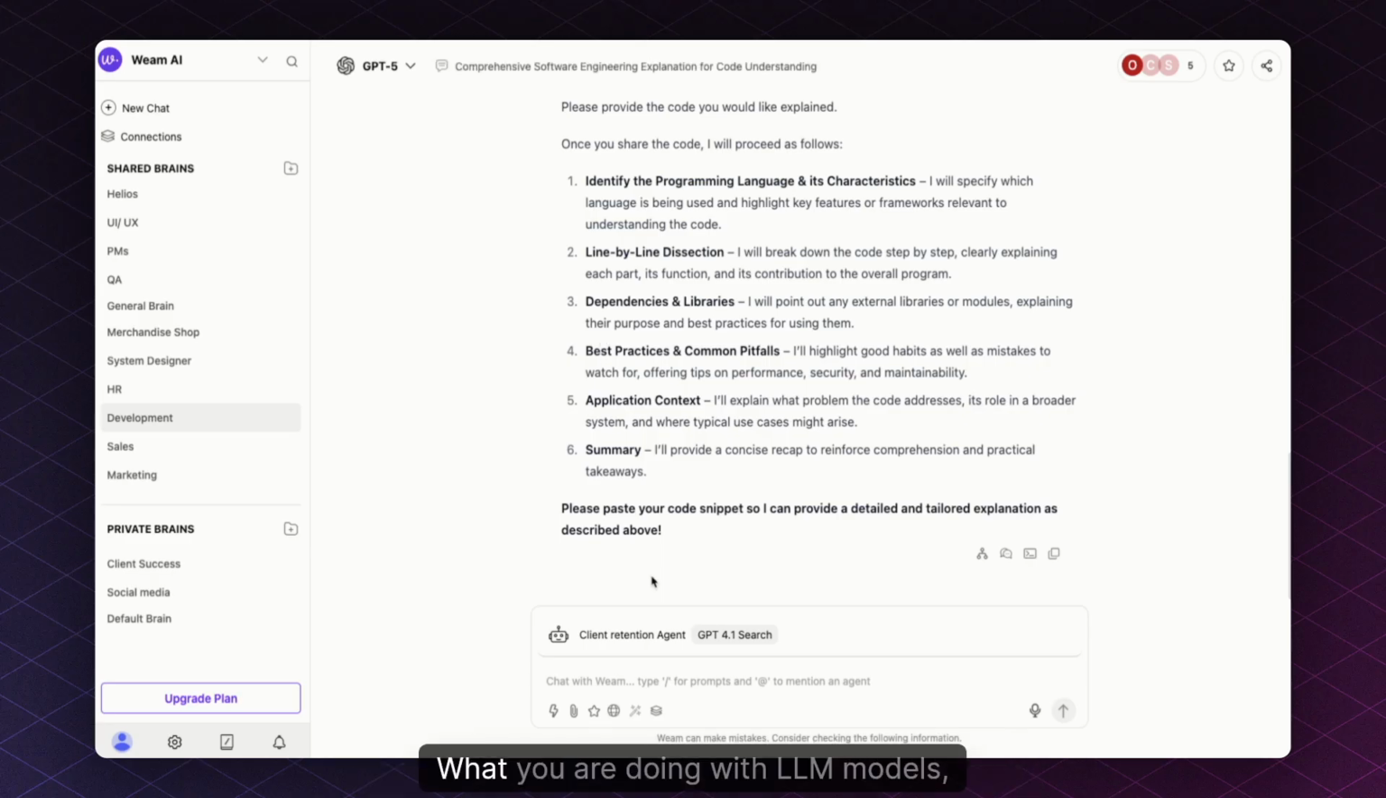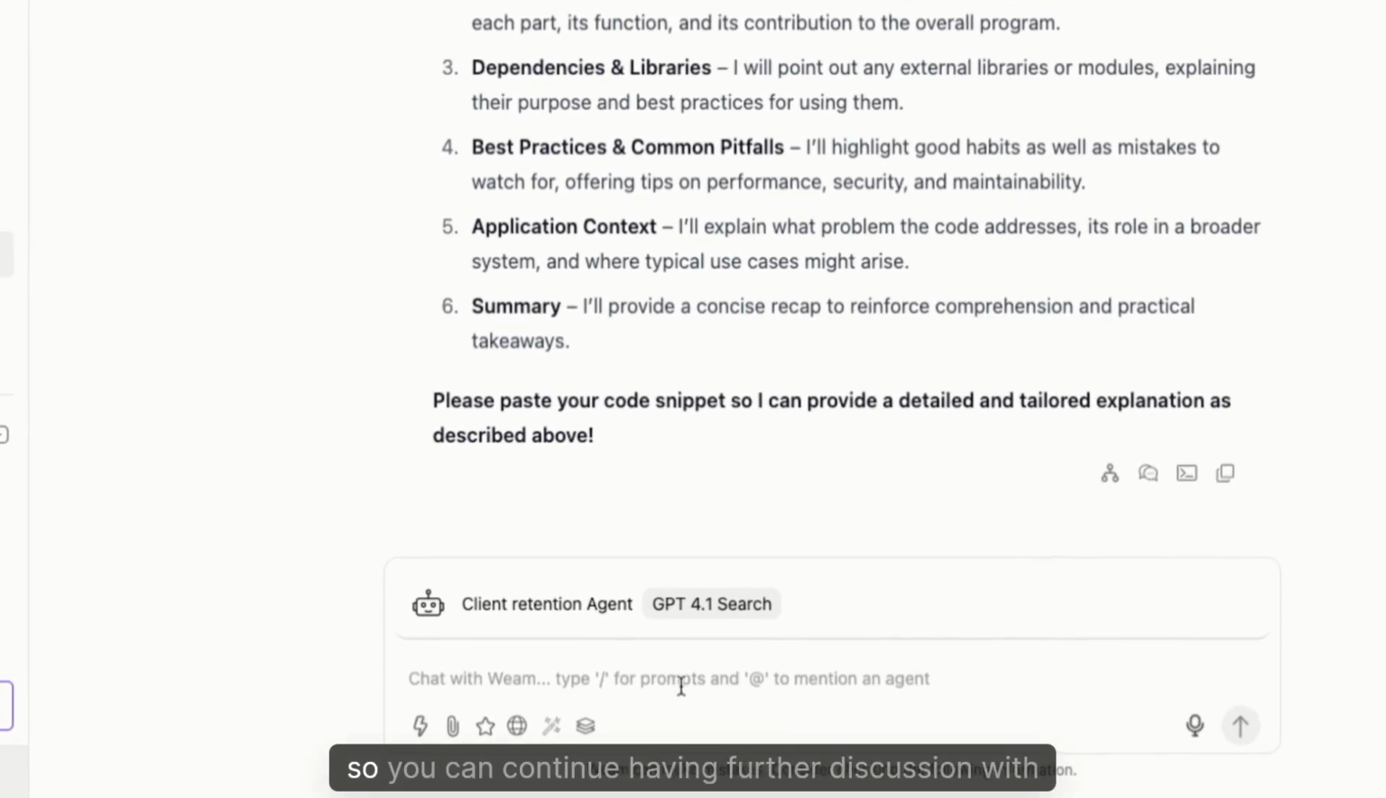All I had to do was select one of the agents and an existing prompt. This way, in what you're doing with LLM models, there is a consistency between your work and what your team is doing as well. The selected agent stays tagged here, so you can continue having further discussion with that agent or you can cancel it.